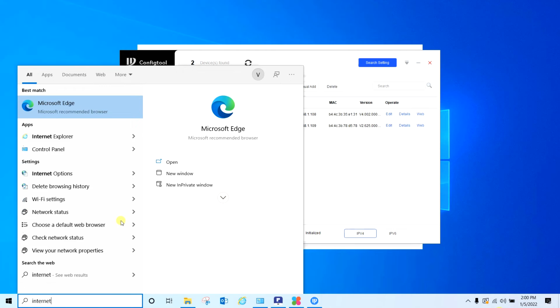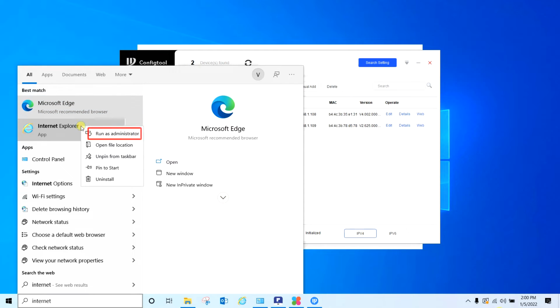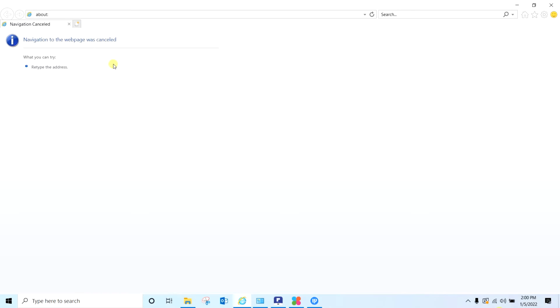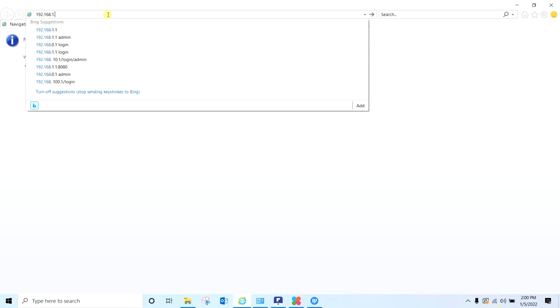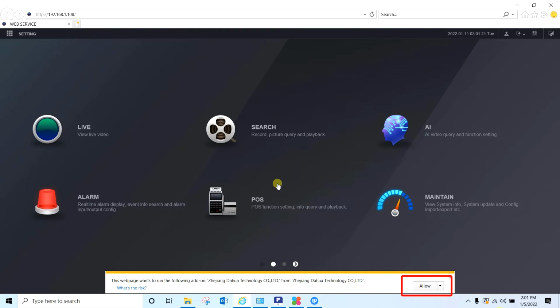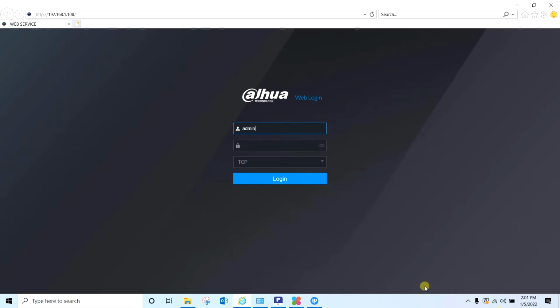First, run Internet Explorer as administrator from Start menu. You can get the NVR IP from Dahua Config tool. Make sure the NVR IP should be unique. On the login page, type default username as admin. And password same as you set during initialization. And click Login. When you log in first time, you have to allow for add-on plugin to run. It will reload the login page again. Fill username and password again to login.